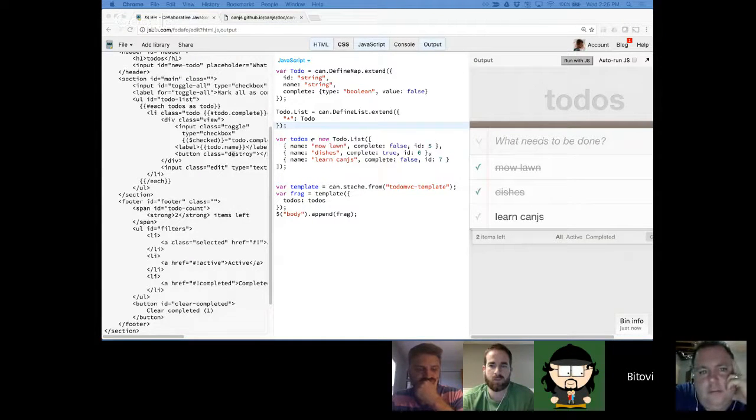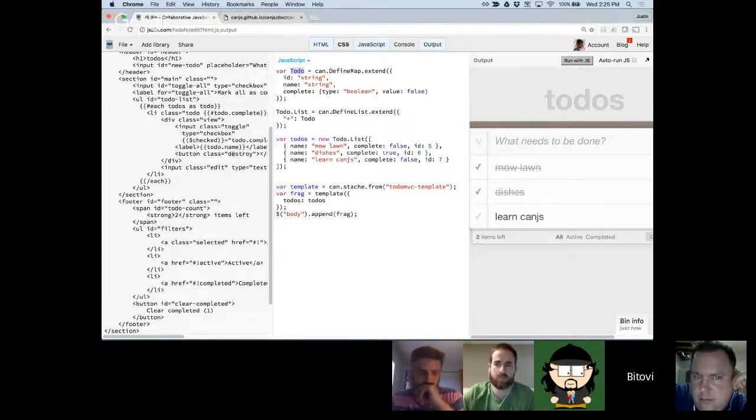All it really does is it adds a whole bunch of behaviors that are commonly used all at once to a normal define map, and it kind of superpowers it with the ability to save, get items from the server, things like that. That's why it's super.